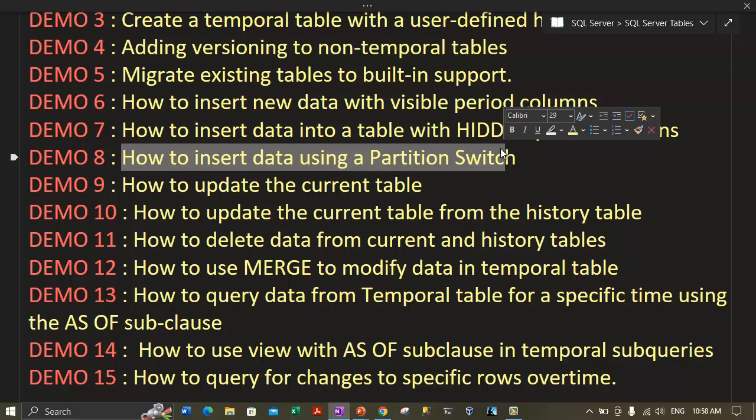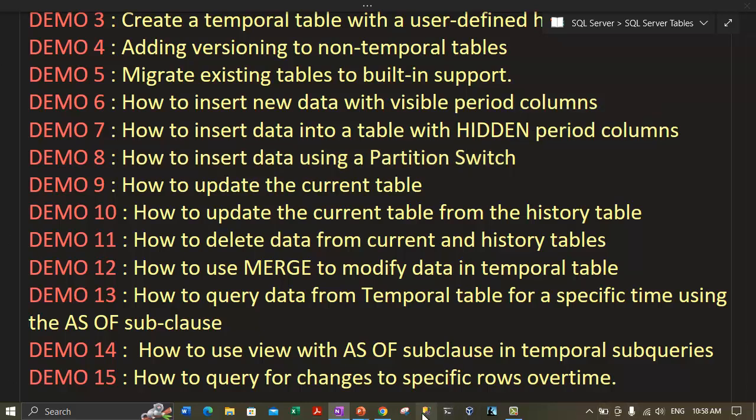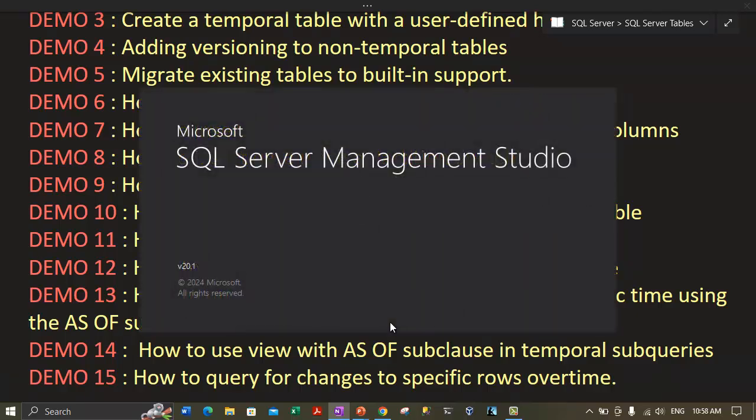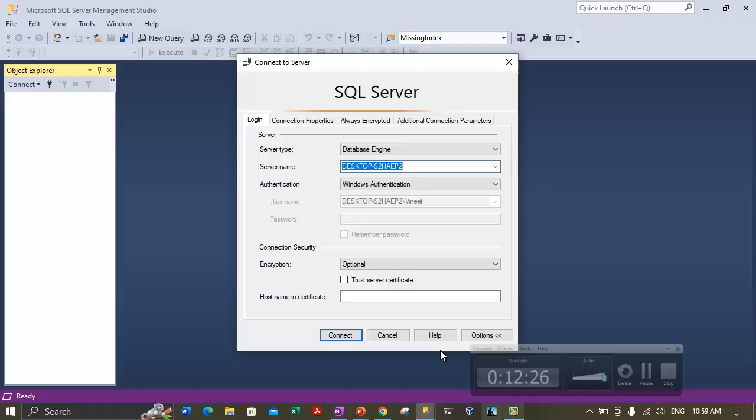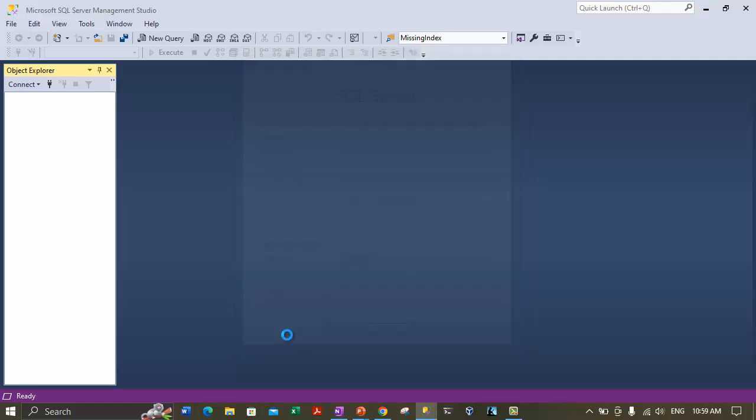So let's move on to the practical directly to show you what I'm talking about. Let's start with creating a table. We need to invoke SQL Server. First, I will create a staging table with a period definition for switch in temporal table. So SQL Server is getting invoked. Alright, let's connect to the default instance of SQL Server.